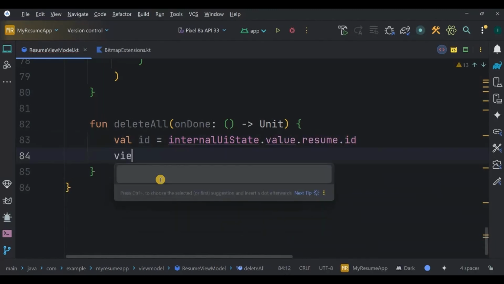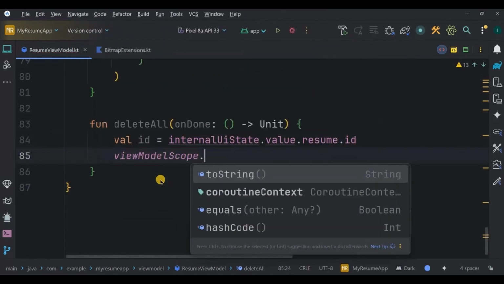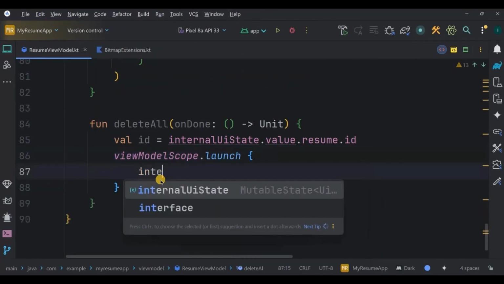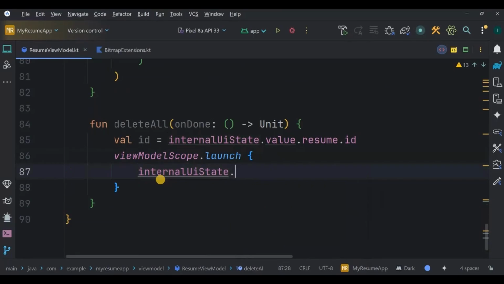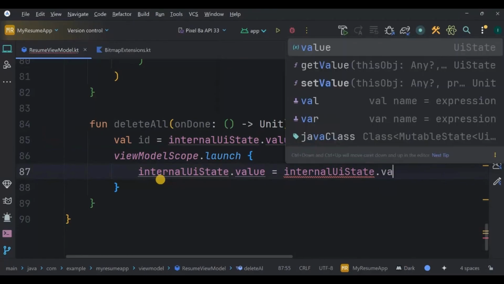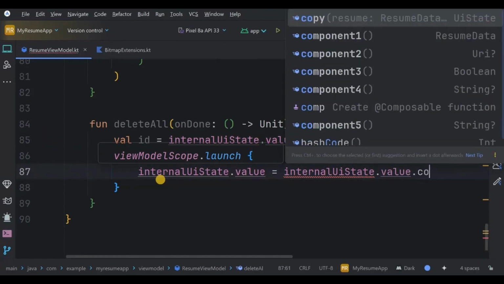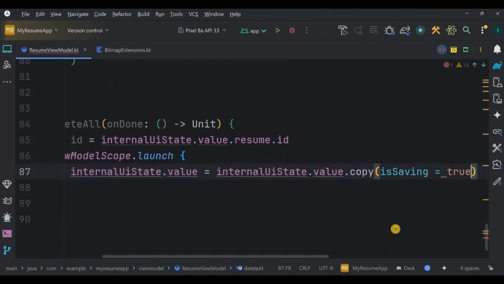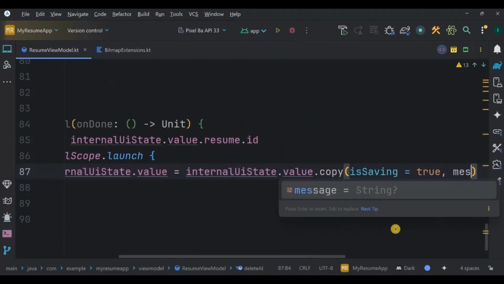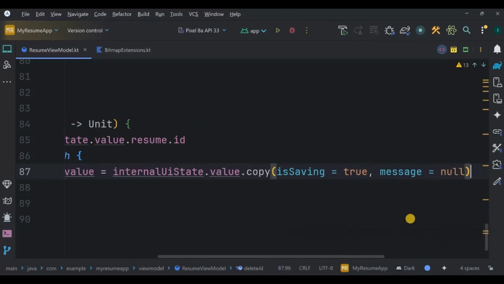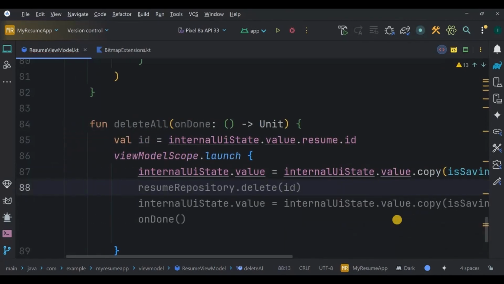This function's job is to wipe out the current resume and reset the state. First, it grabs the resume ID from the current UI state using _uiState.value.resume.id. Then inside a coroutine launched in viewModelScope, it sets the state to show that saving is in progress, which is saving equal to true, and clears any previous messages.